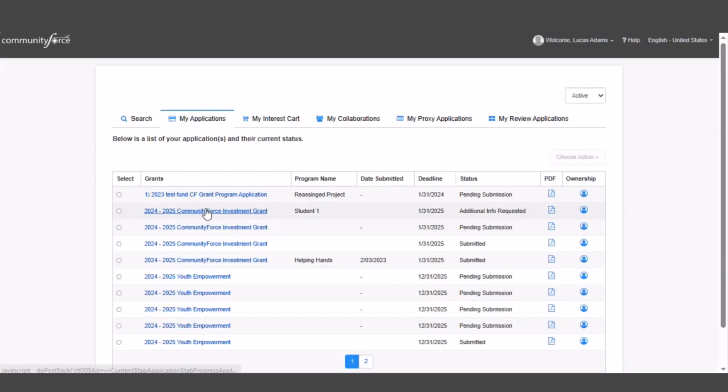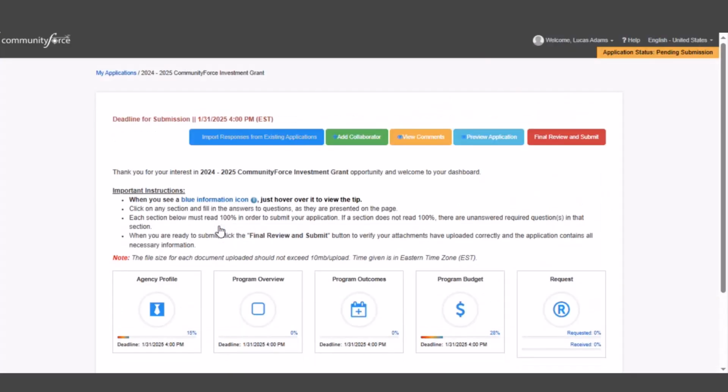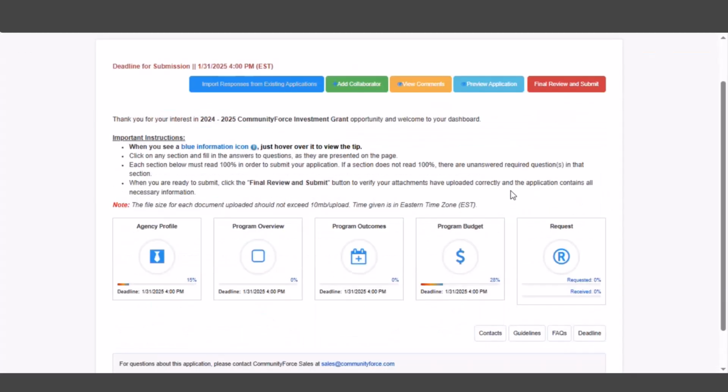On this screen, the applicant will be provided with the application name, the program name, the date the application was submitted, the application deadline, and the application status, whether it is submitted or pending submission or additional information is requested. The applicant can also download a PDF copy of the application here. Clicking on one of the application names, the applicant will be redirected to the application dashboard.